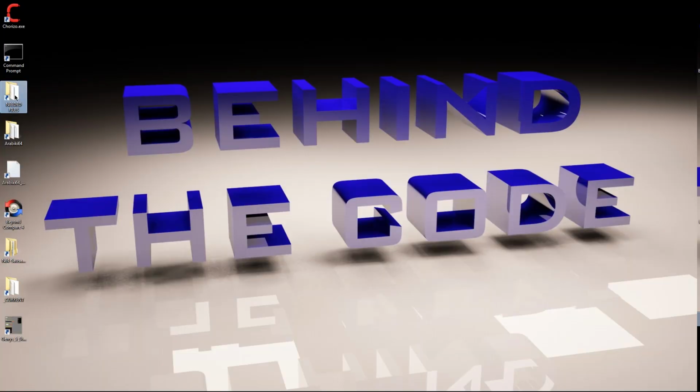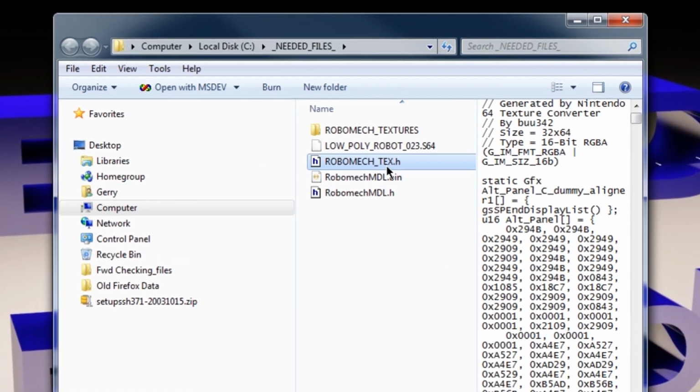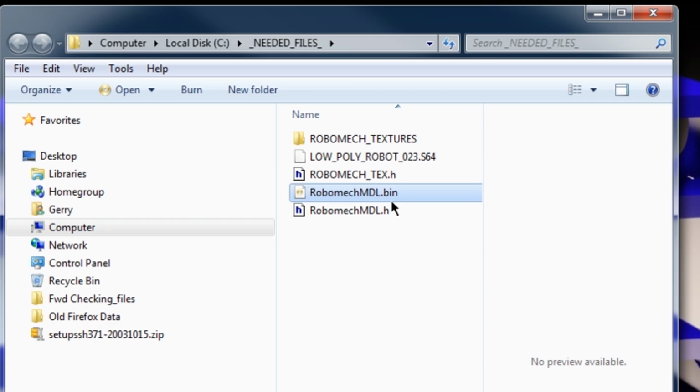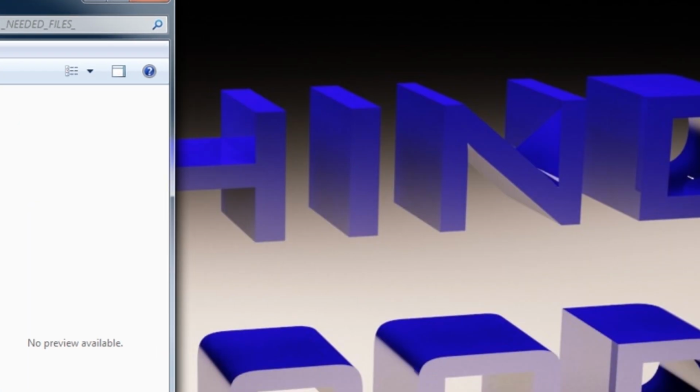And once you're done that, the only other thing that you have to make sure that you do is to copy over your robot model .h, texture .h, as well as the binary file. So let's take a look at our needed files here. This is the folder that we have. So we have our texture H file, the model H file, and the model binary file. Okay, so we have all those files there. So we just have to make sure that we copy these three files over to our Sample ROM project folder that we choose. So we'll move this over here just for the time being.